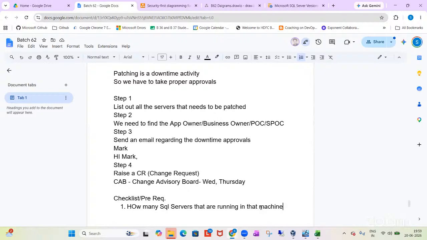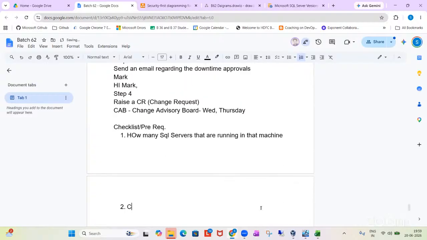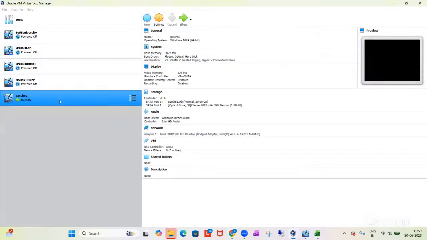So check how many SQL servers are there and how many services are up and running. Why? I'll tell you. Imagine 2 SQL servers are there in the single machine, guys. In this machine, we have 2 SQL servers. One is running, one is not running. Imagine, once patching is done, you will ask Mark.